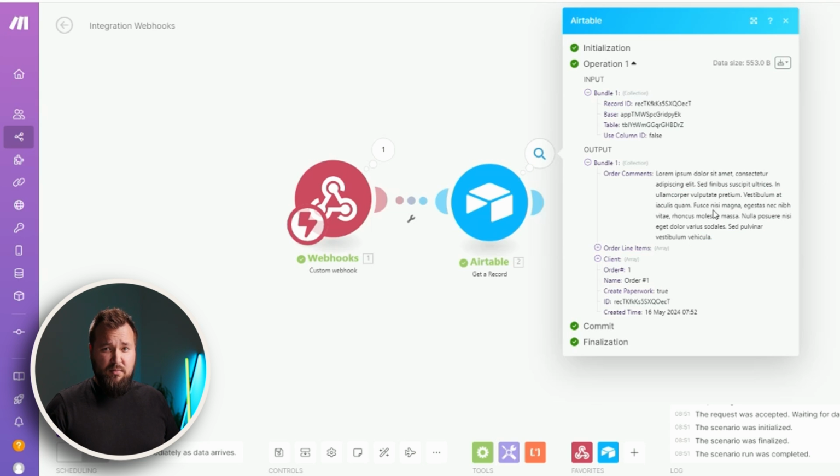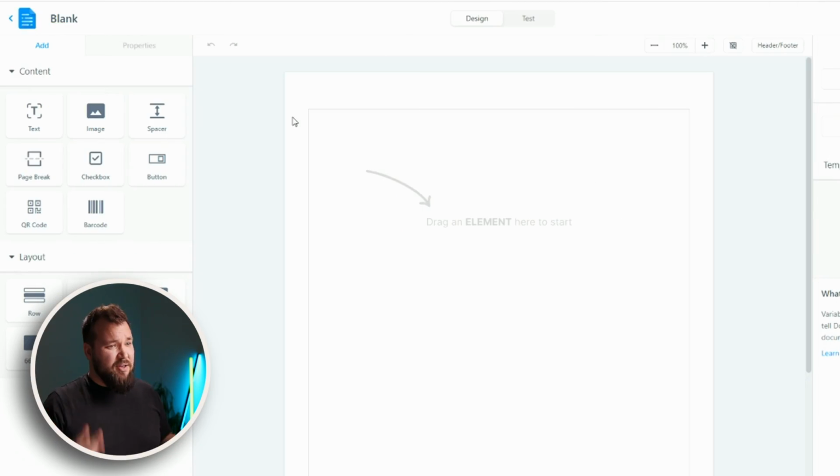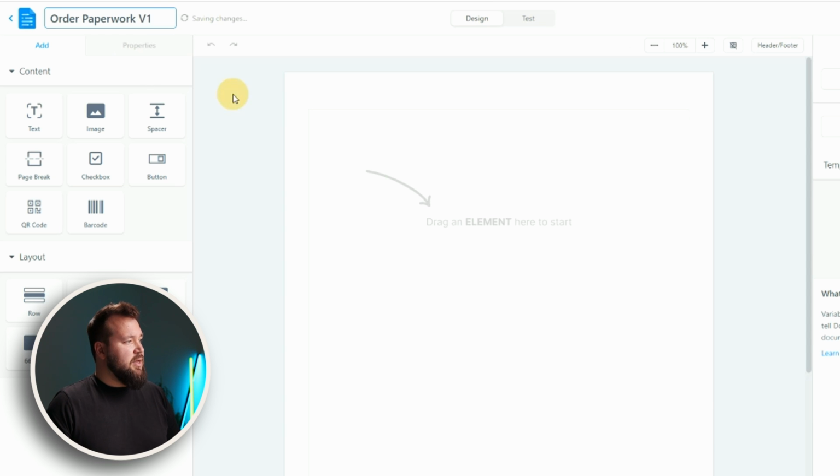Now, let's deal with setting up the template in Documint. Okay, so here's that blank template. The first thing that I usually do is name it because I want to find it later on. So let's call this order paperwork V1. Excellent. Now that we've named it, it's important to notice that saving changes thing that you saw. It's important to make sure that all the changes are always saved, and then you can proceed with doing stuff.